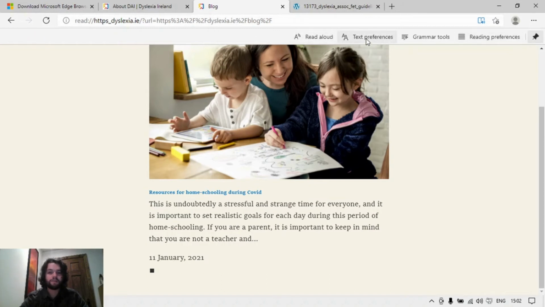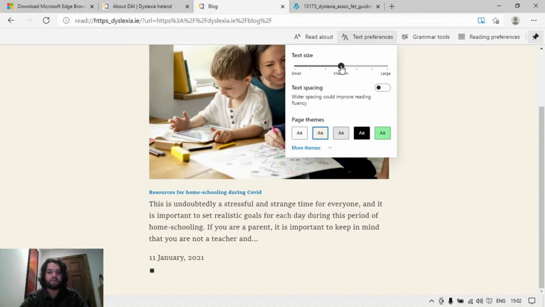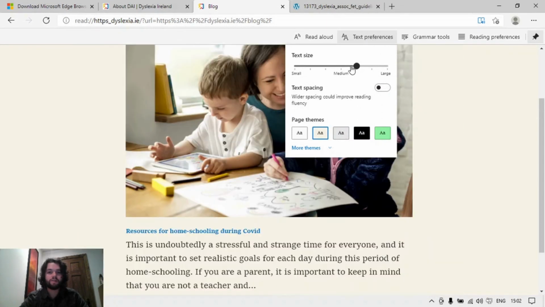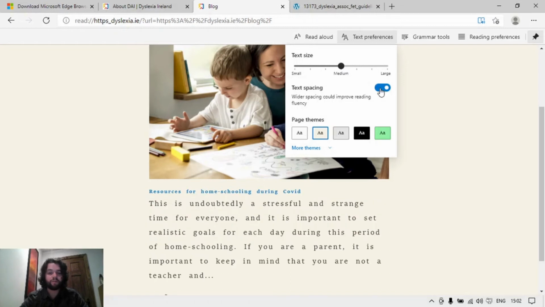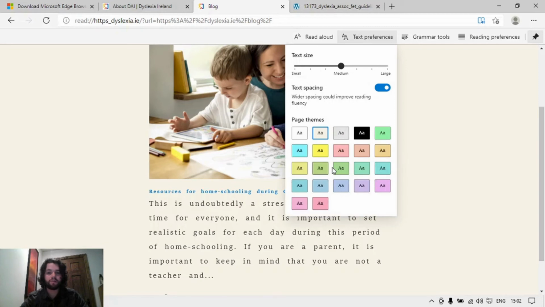So text preferences, if I click on that, you can actually increase or decrease the text size, turn on text spacing to improve the readability. And you might notice that I already have this enabled as the sepia page theme in the background. So a sort of off-white color to improve readability. So there are more themes under this option here. So if I click here, you can change the color to something that will suit your reading needs or reading style here. So that's text preferences.